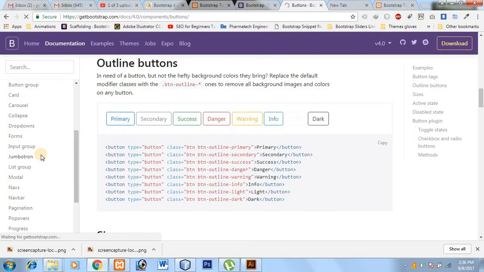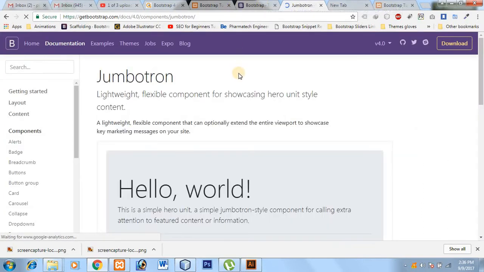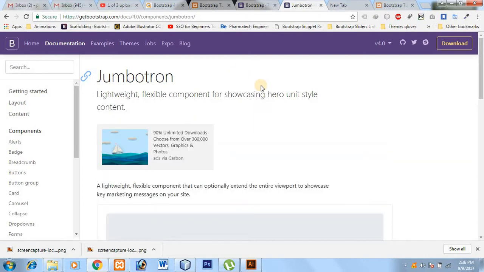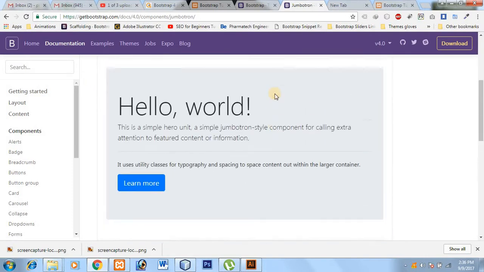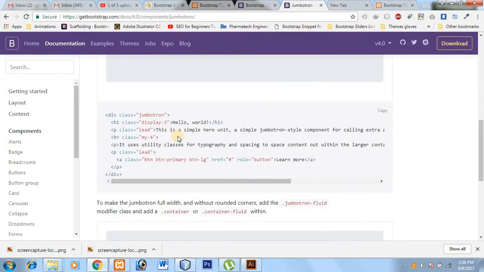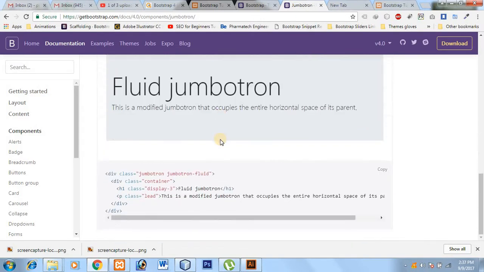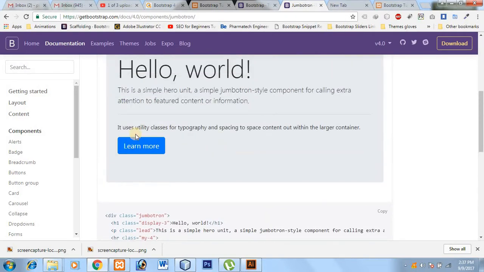What is a jumbotron? Actually, a jumbotron is, you can say, a container which is just below the header, after the header. So here is the jumbotron class, and I have already told you that Bootstrap is always about classes. So jumbotron is a class.